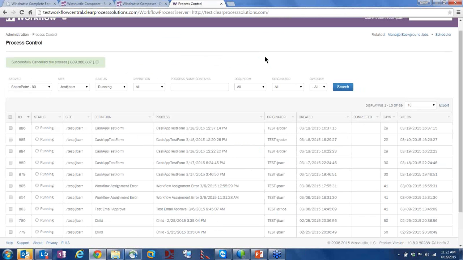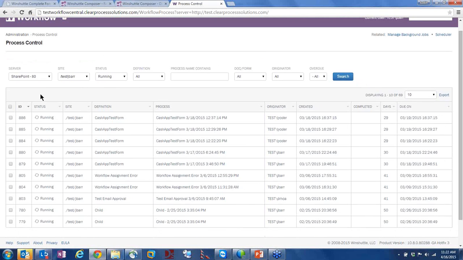Before, it was a lot more of a pain to go in and cancel those. We had to find the specific ID that we wanted to cancel. It was really burdensome for the common user, even the admin of the Winshuttle application, to be able to cancel these processes. So with this nifty tool here, you can just see all the processes, filter by people, and see what's currently running.